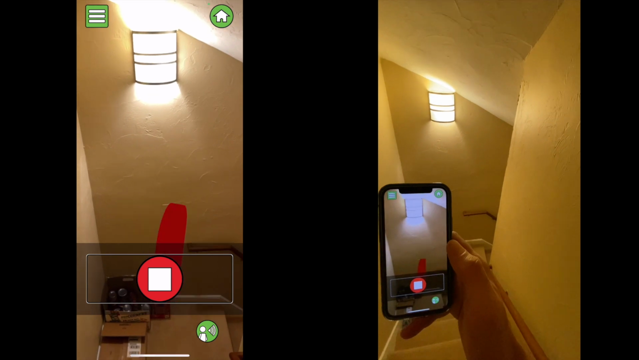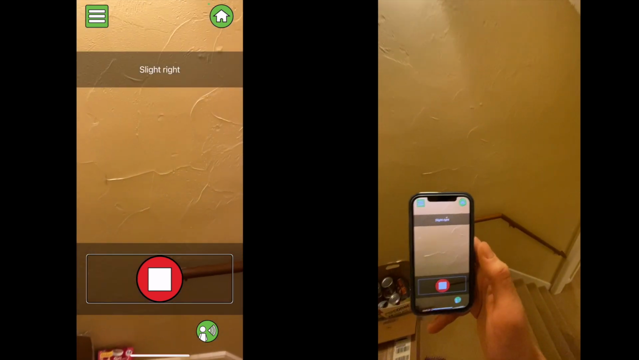Get directions. Slight right and proceed downstairs. Okay, so that's telling me again that I need to do a slight right and proceed downstairs to be facing the correct direction. Okay, so I'm going to go ahead and start walking. Slight right. Okay, so slight right.